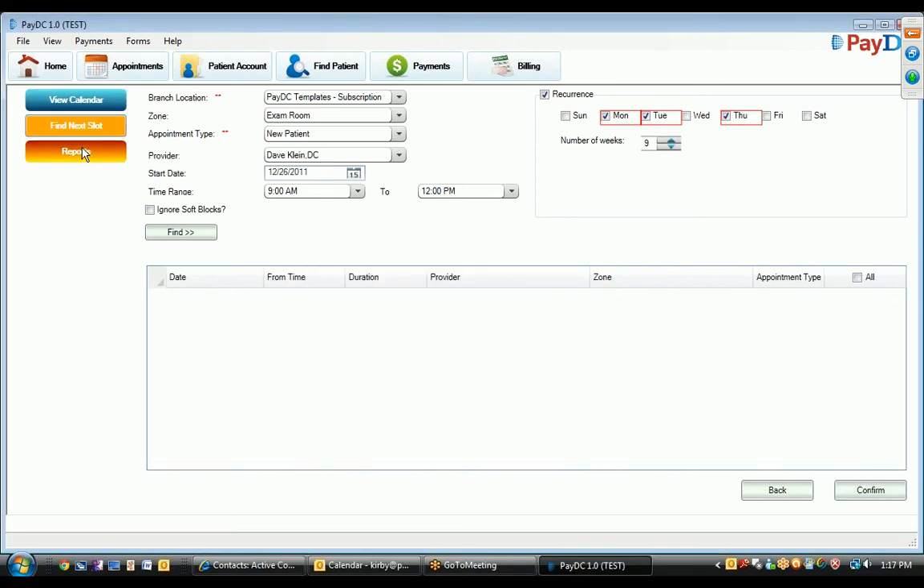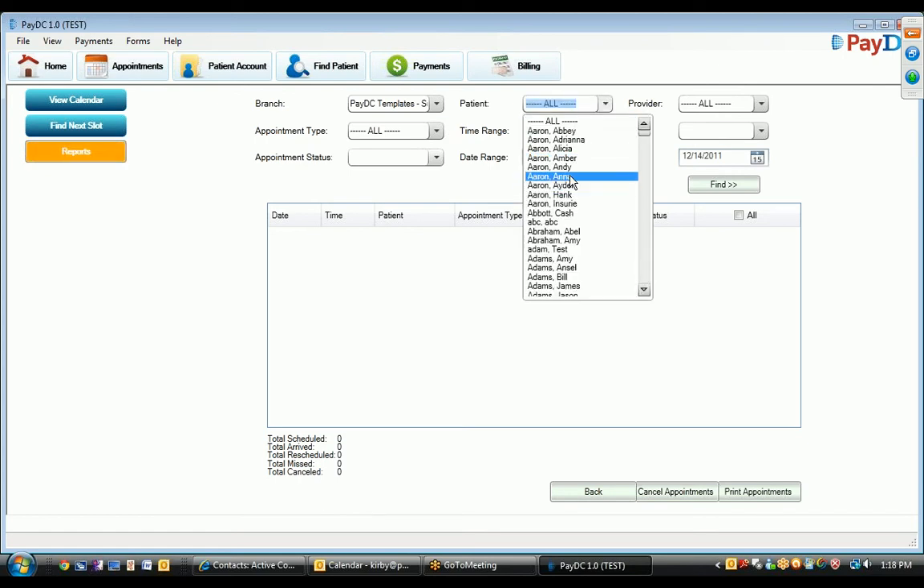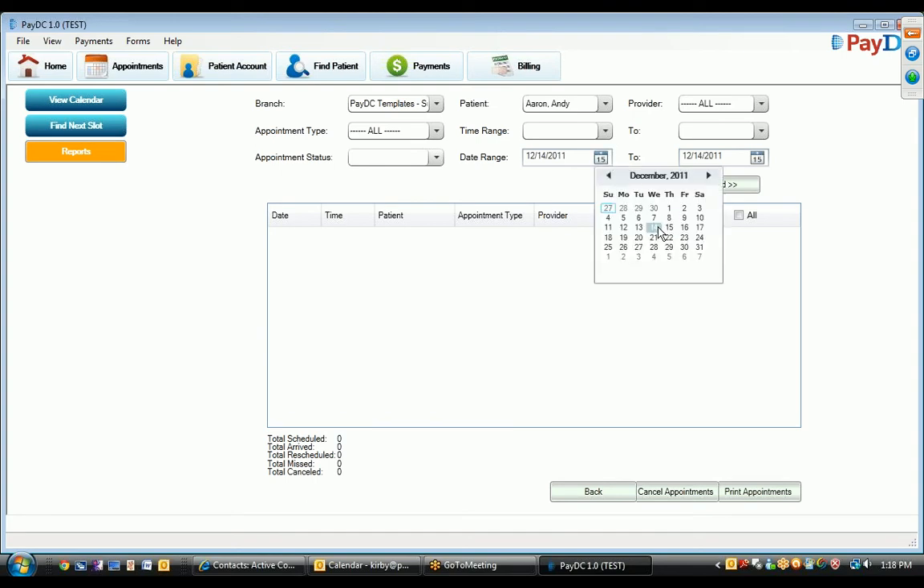And then down here, you can filter your search through the scheduler any way you need to as well. So if there's a patient who's been coming in and you did schedule them every Monday and Wednesday, for example, for the next few months, but they decided they want to stop coming in or they moved or for whatever reason, they're not going to be able to come in. So you can just search for that specific patient. This is Andy Aaron. And we'll do the same date range here.